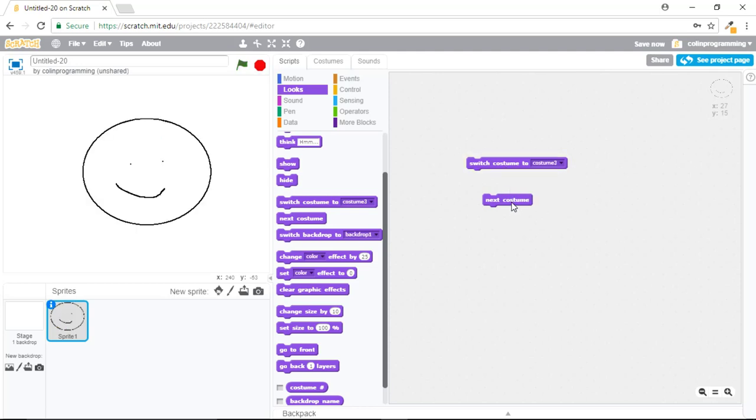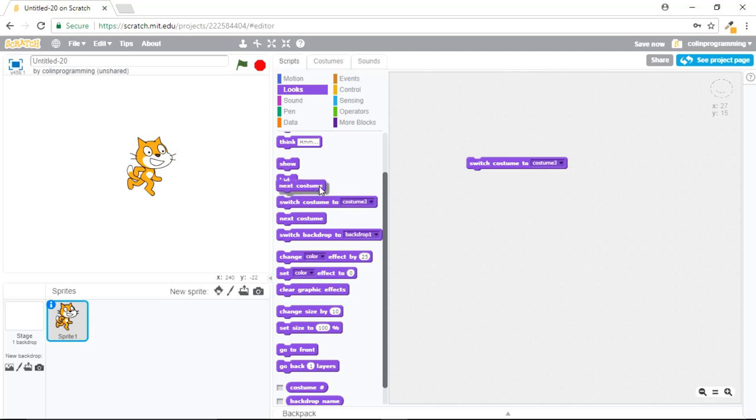With the next costume, you can only go to costume 1 and then 2. So switch costume can bring you directly to whatever costume you want to go to, and next costume is just the next costume.